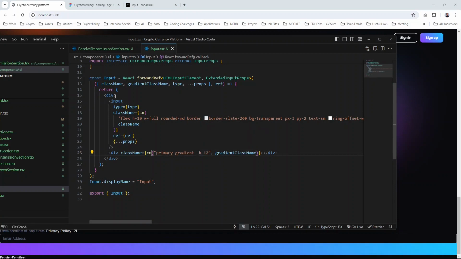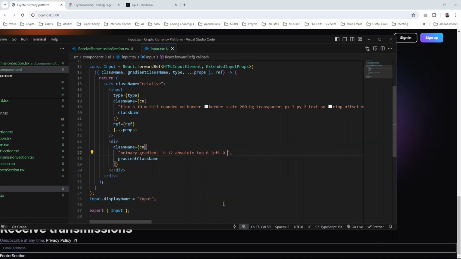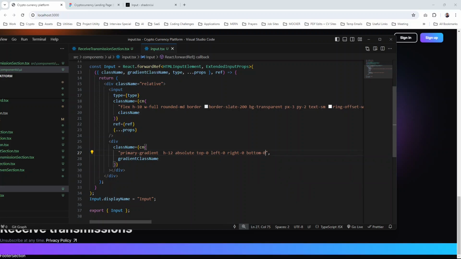So what we're going to do, we're going to maybe make this relative. Okay, let's make this relative. Okay, not really a relative thing, but yes, I have to approach this. I'll try other ones. So absolute top 0, left 0. Okay, let's do right 0 and bottom 0. Okay, all right. So let's see.